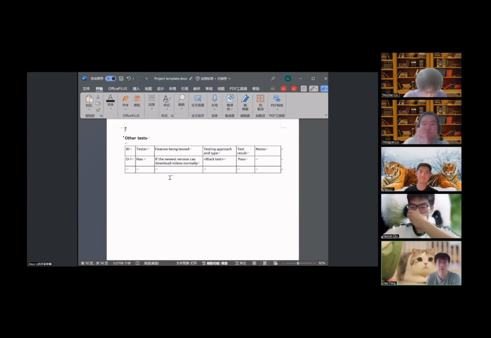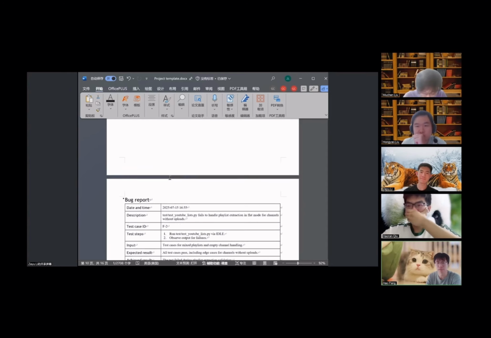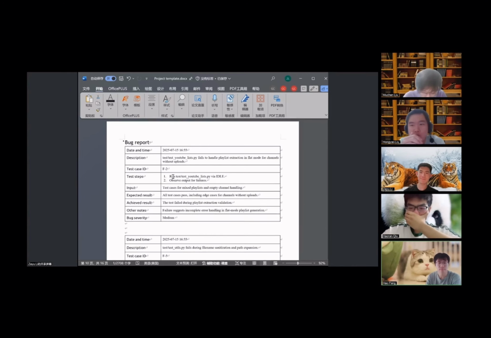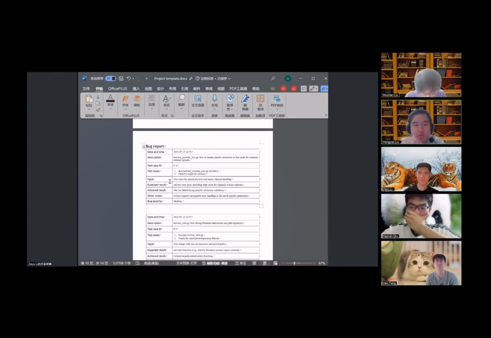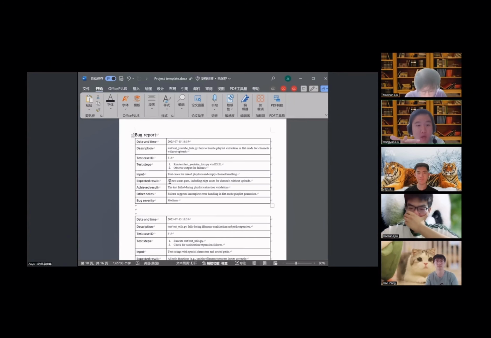So next, my friend will talk about the bug and risk report. Yeah, about the bug report, we found 3 main issues during the testing. The first bug is about the playlist extraction in functional test 2. The problem is that it failed to handle empty tabs in the flat mode. It affects users browsing channels with no uploads.